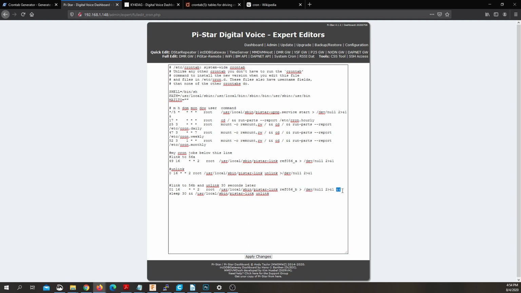And the double ampersand lets you run another command right after the first command. And sleep is a command for just making it wait for however many seconds you want. So here we've got 30 seconds. If you wanted to do an hour, you could do however many seconds are in an hour, is it 3600, I think. And then your command to unlink or link to a different reflector.